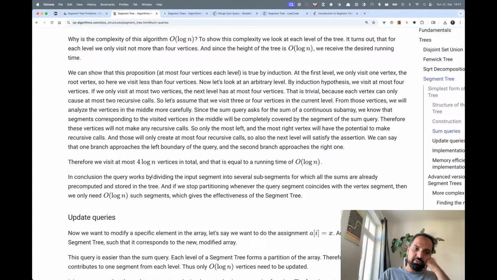In conclusion, the query works by dividing the input segment into several subsegments for which all the sums are already pre-computed and stored in the tree. If we stop partitioning wherever the query segment coincides with the vertex segments, then we only need log n such segments.